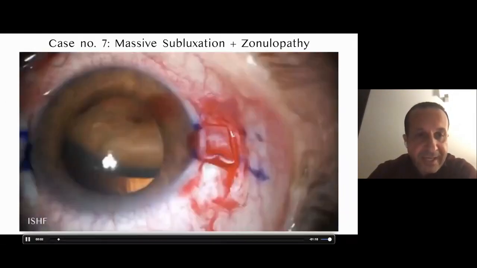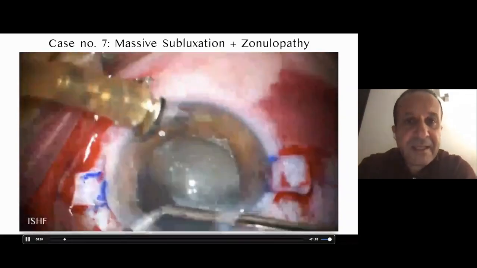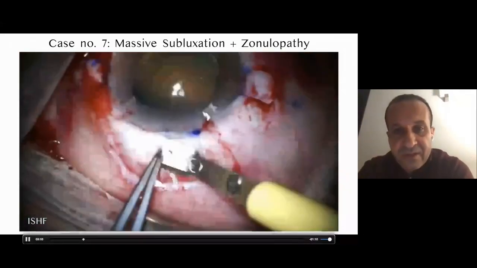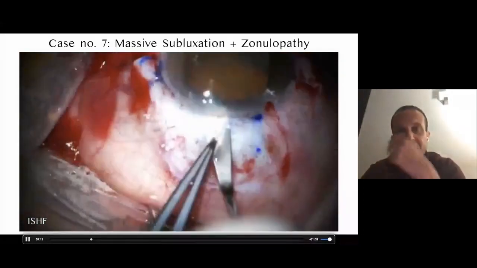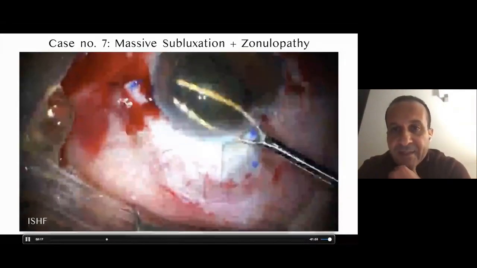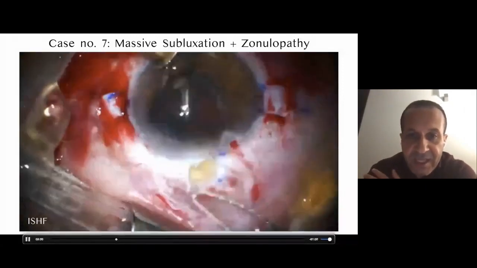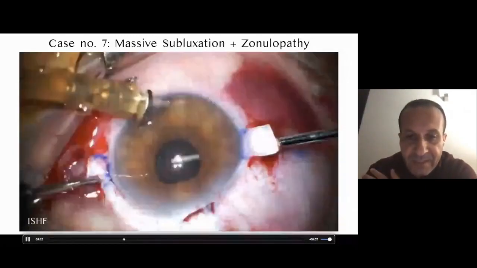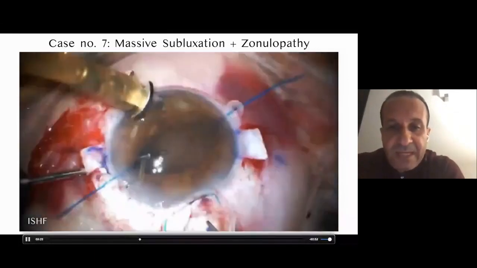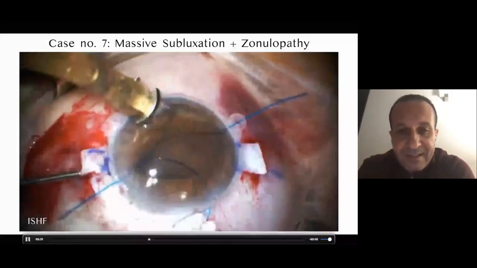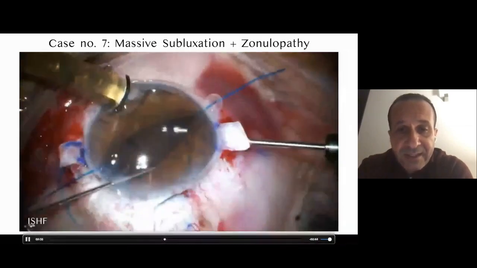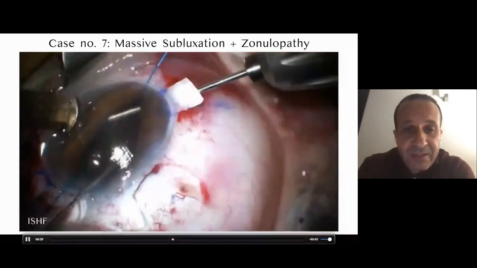This is another case, number 7, massive lens subluxation and zonulopathy. In this case, because of the zonulopathy, I decided to remove the capsule here and remove the lens. So this is an example of intracapsular cataract extraction. I did a scleral incision, an L-shaped scleral incision, because this incision is astigmatically neutral, and did some anterior vitrectomy, implanted the 3-piece lens here, and I decided to do the glued IOL technique to fix the IOL haptics to the sclera.